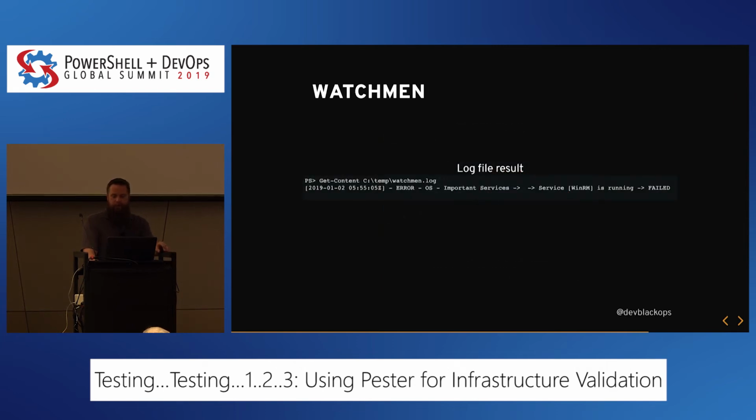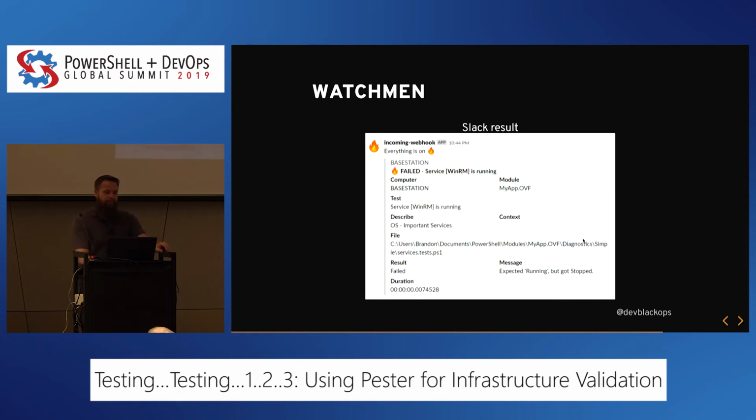Here's an example log file result, which will show I executed an OVF test, an important service was not running. We'll show you the result there. And here is a result if you executed the Slack notifier. So we basically just send a post to a webhook in Slack, pass in all the options from WATCHMEN, and it will tell you, oh my God, everything's on fire, panic.